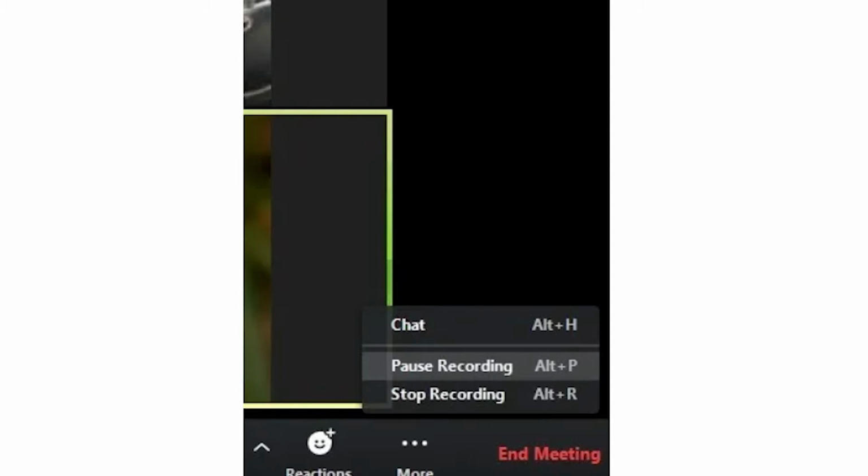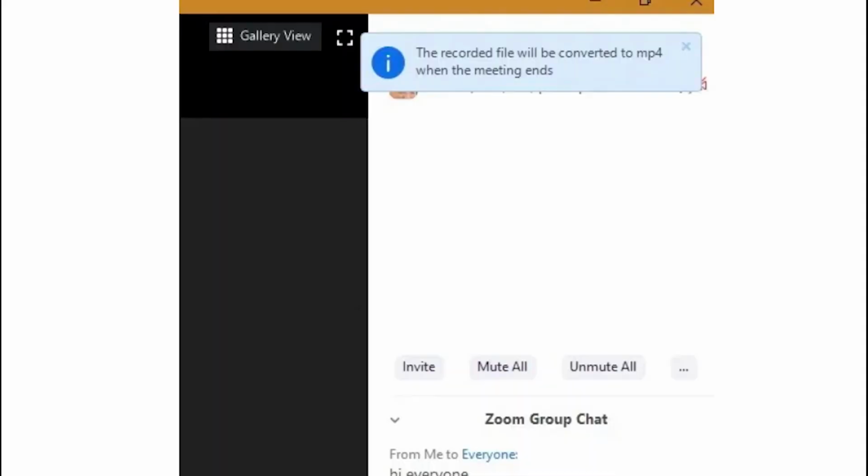If you don't want some portions of the meeting in the final recording file, Zoom allows you to selectively pause and resume the activity. All the recorded files will be converted to .mp4 format after you end the meeting.